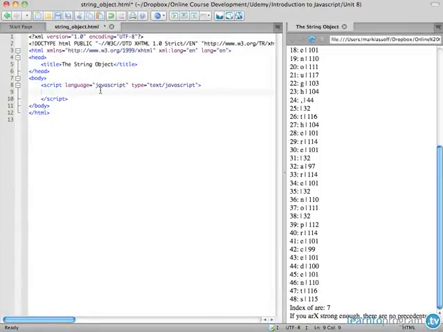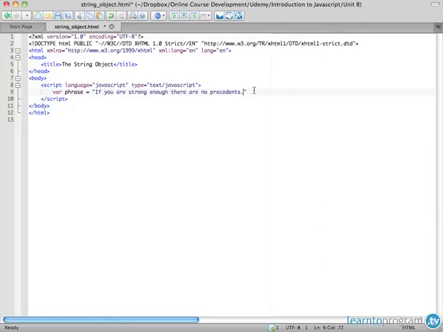So declaring a string is nothing special in JavaScript. We just say var, the name of the string, which we'll call phrase, equals, if you are strong enough. Got to spell everything right. There are no prerequisites. All right, so I'm going to put a semicolon, end that line. So that's our string that we're going to work on.